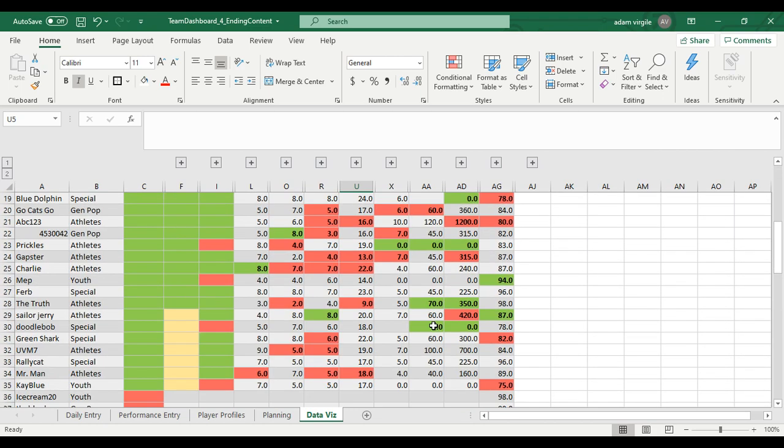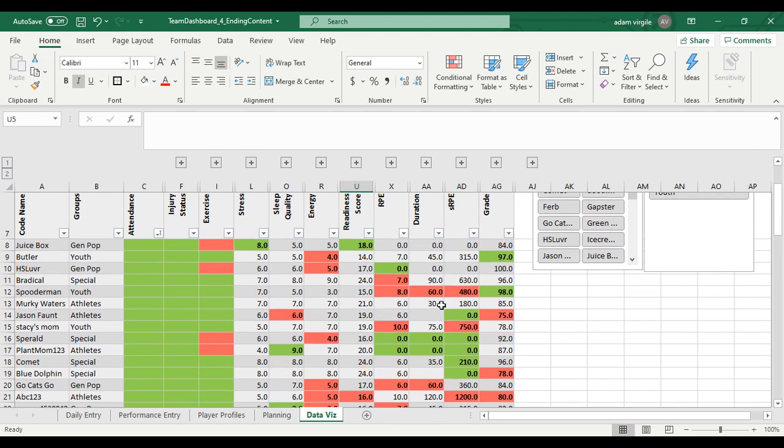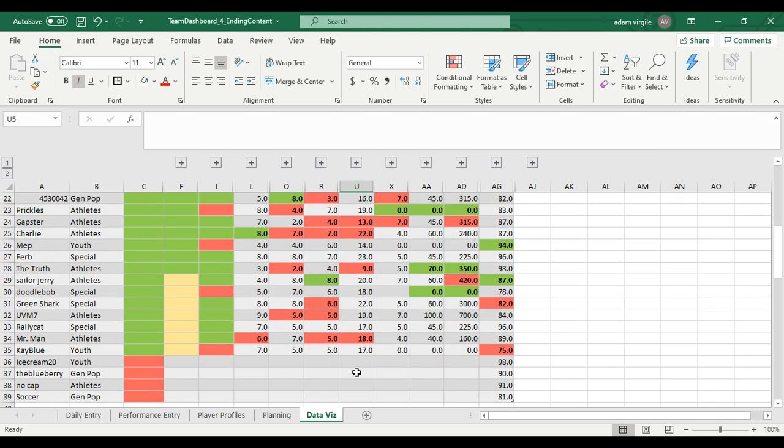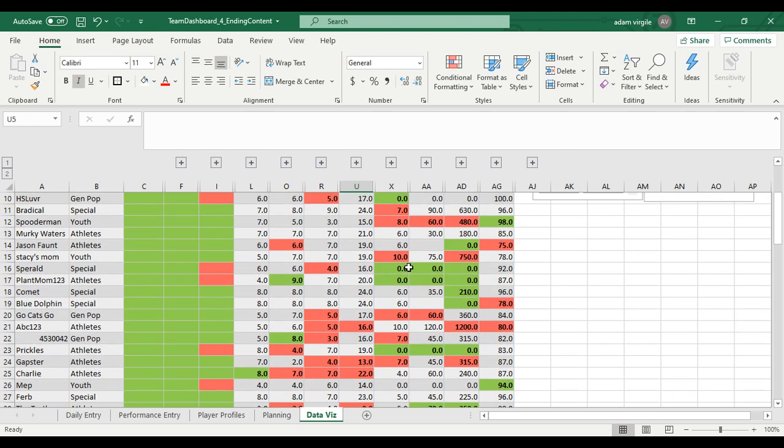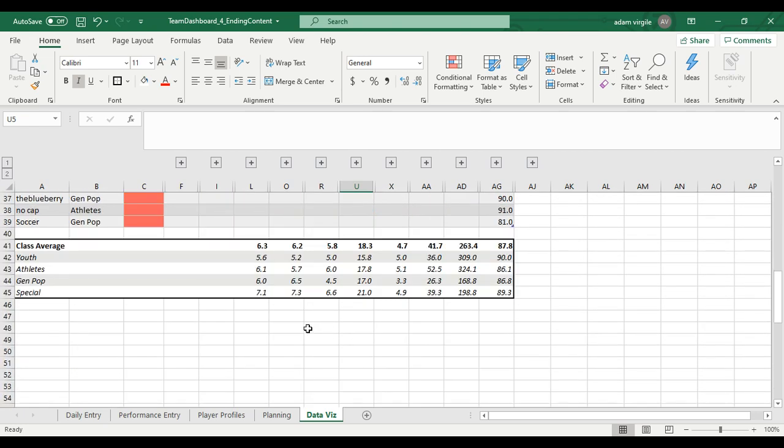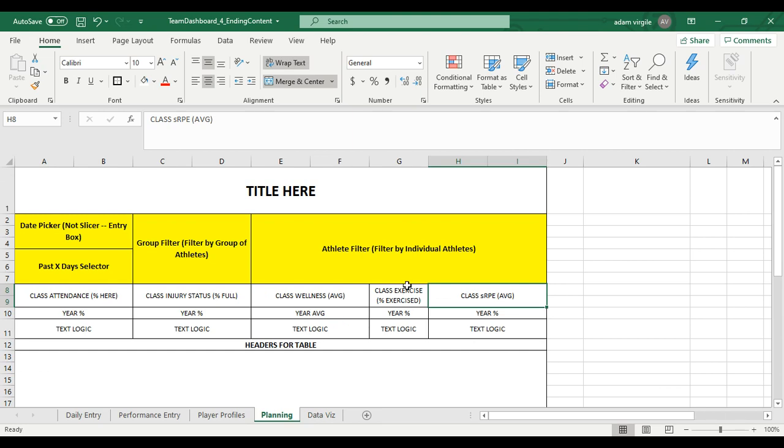Right now, we have all of our data. We have it conditionally formatted in a way that makes sense to me, might make sense to you, or it might not. I still might play around with the standard deviation stuff. And let's go back to our plan, because we made a plan. So far, we're looking okay, right? We have the class attendance, injury status. We don't have any text logic yet. That's fine. That'll happen at the very end if it happens at all. And class wellness, we have all this stuff.